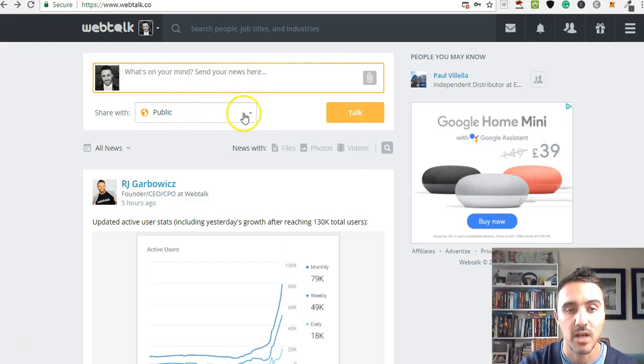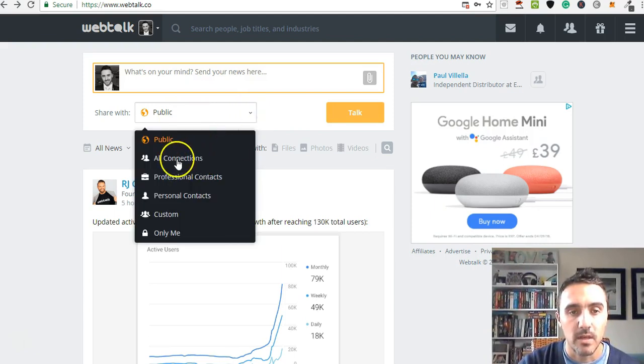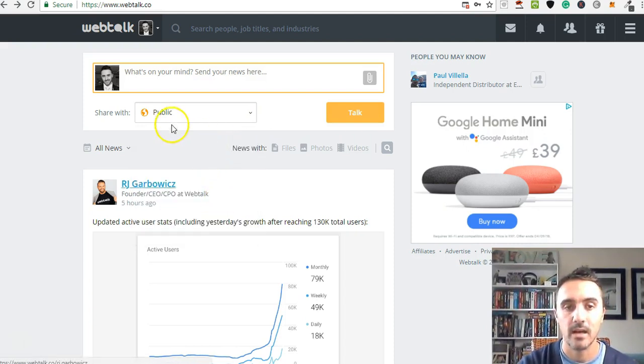You see here where it says share with public, you actually have all these different options. You've got public, all connections, professional contacts, personal contacts, and then custom. So I quite like the fact that you can decide who you want to share your information with. It's a bit like the similar social media platform called Vero. It's pretty cool that you can decide who sees your information.